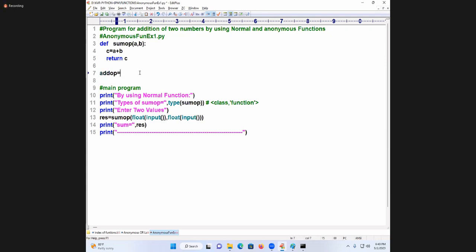ADDOP is equal to lambda k comma v colon k plus v. Don't write "is equal to" after lambda; the colon you must write. What is this called? This is called an anonymous function.